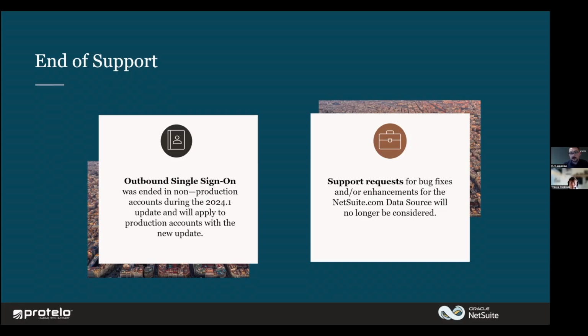Also, the netsuite.com data source. This is remaining. However, support requests for bug fixes and enhancements are not going to be considered. So any tickets filed for that will not be received.